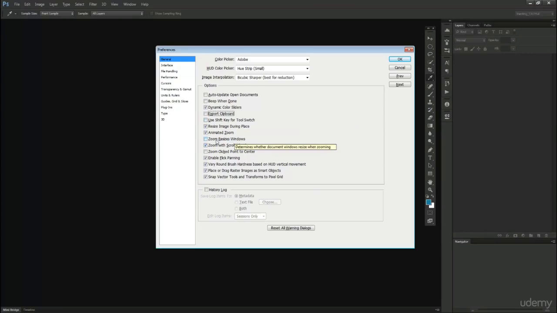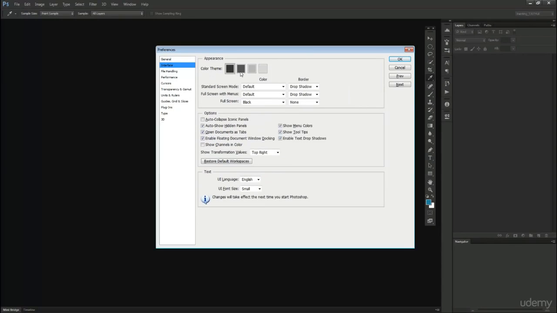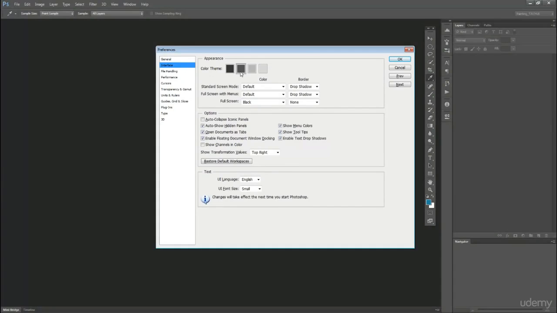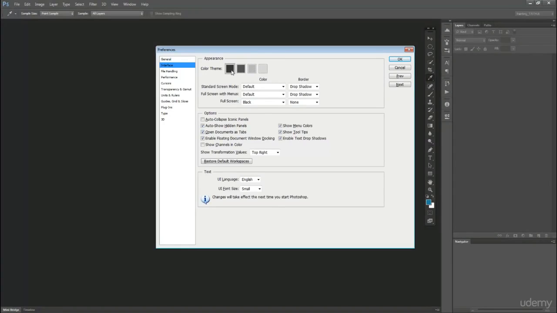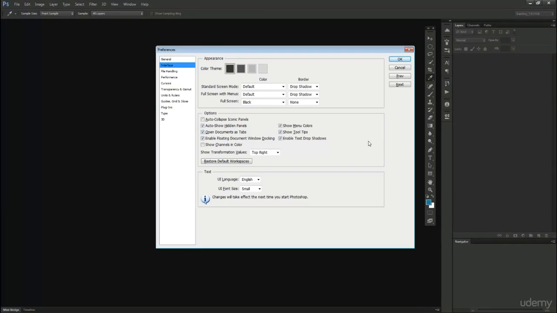Next would be putting a check on these three options: zoom resize window, zoom with scroll wheel, and zoom clicked point to center. Next is interface. If you are a beginner, you are naturally going to work a little longer to get experience with the program. If you want to work in studios, then you will want to sit down and work with the program for quite a while. So it would be good for your eyes to change the color theme from the default one to the darkest one. This really keeps Photoshop in the background and allows you to focus more on your project.